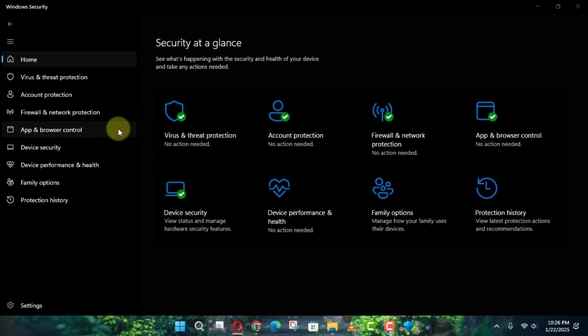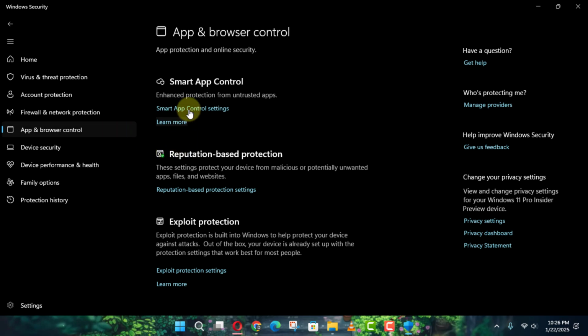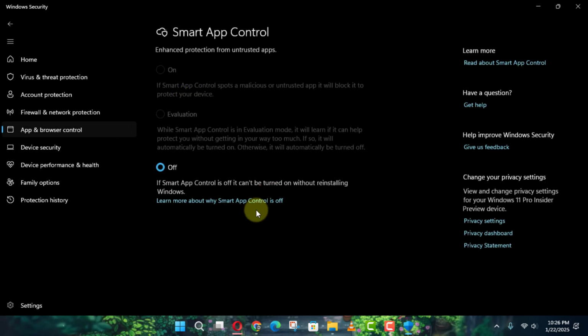Second, Smart App Control. Smart App Control intelligently blocks untrustworthy apps based on AI analysis. Open Windows Security, go to App and Browser Control, and enable Smart App Control settings. After a short evaluation period, this feature will adapt to your app usage, ensuring malicious apps are kept at bay.